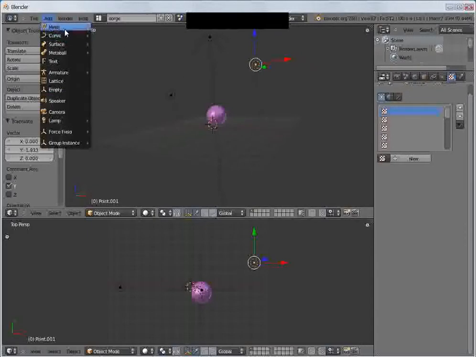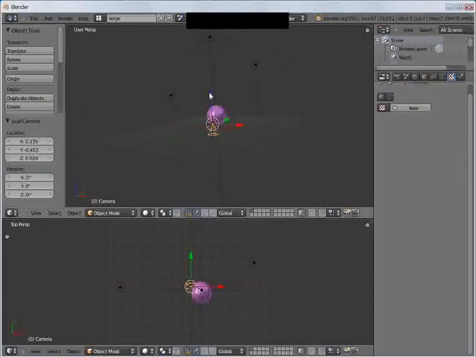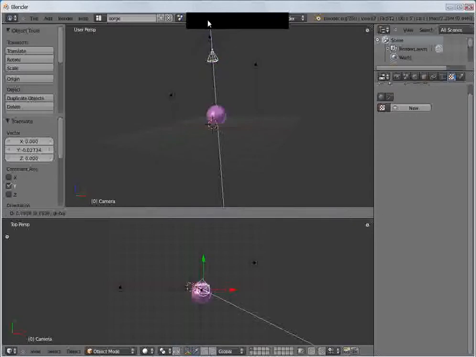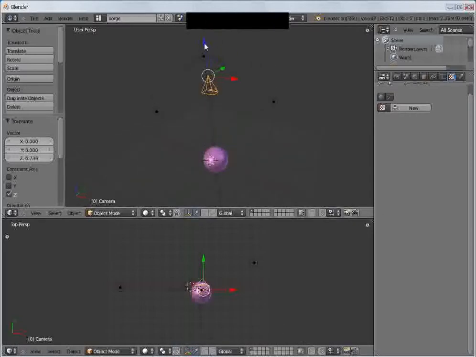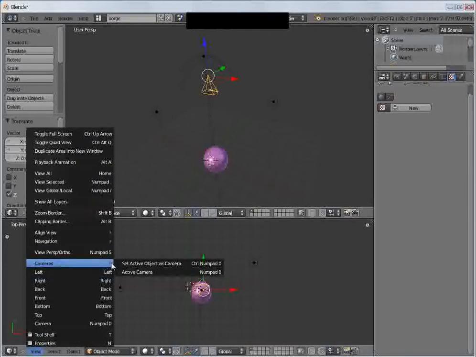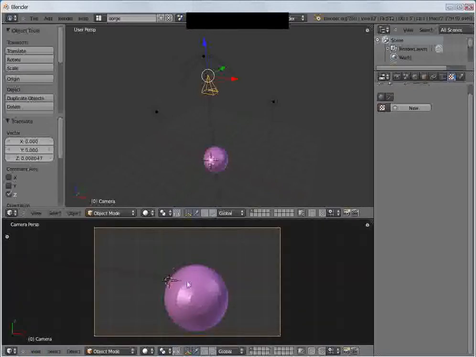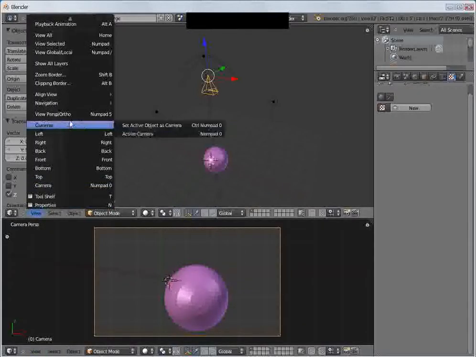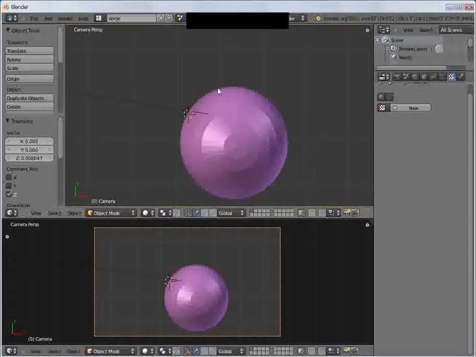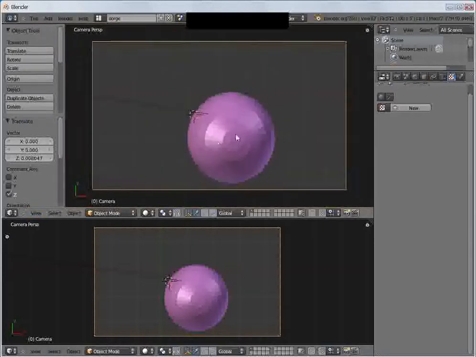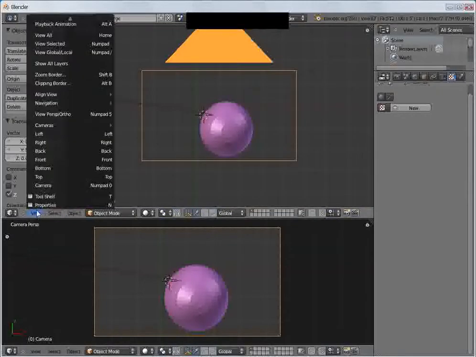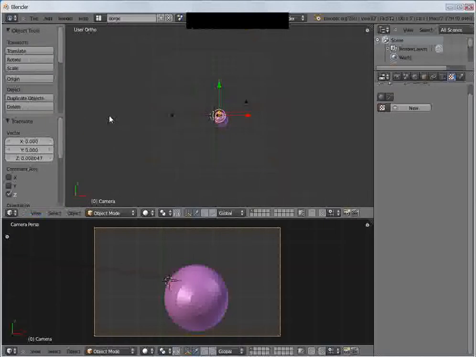Add a camera. Camera is right there. If you go up here and then move this downwards and then pull it up, clicking the middle mouse button. If I view through the camera, active camera. There you go. View active camera. This is what the camera sees. Okay. So if I view back to my perspective, there we go.